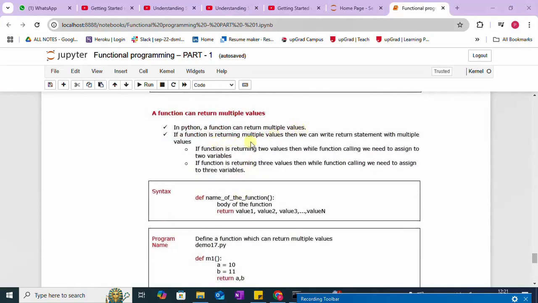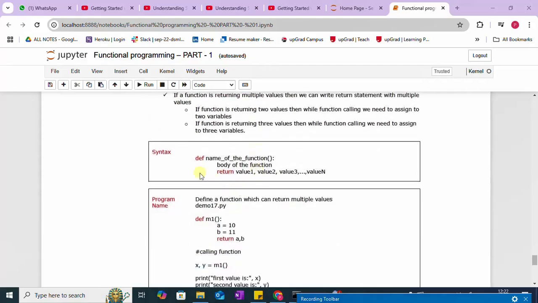If a function is returning multiple values, then we can write a return statement with multiple variables. For example, if a function is returning two values, then while calling the function, we need to assign two different variables. If a function is returning three values, then while calling the function, we need to assign three different variables, and so on. Let's try to understand the syntax.